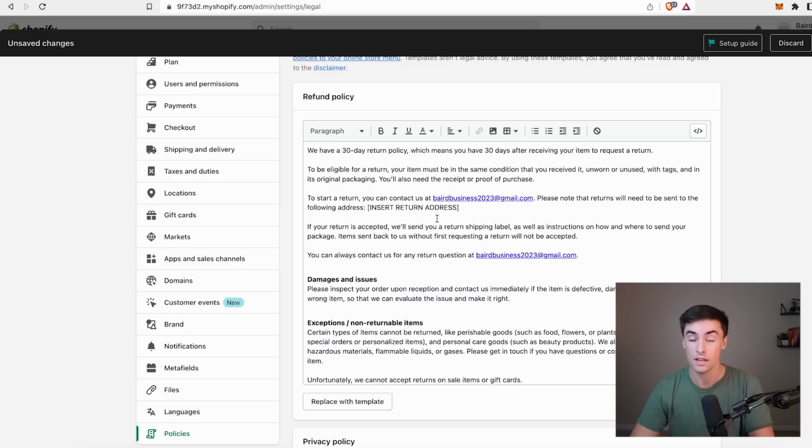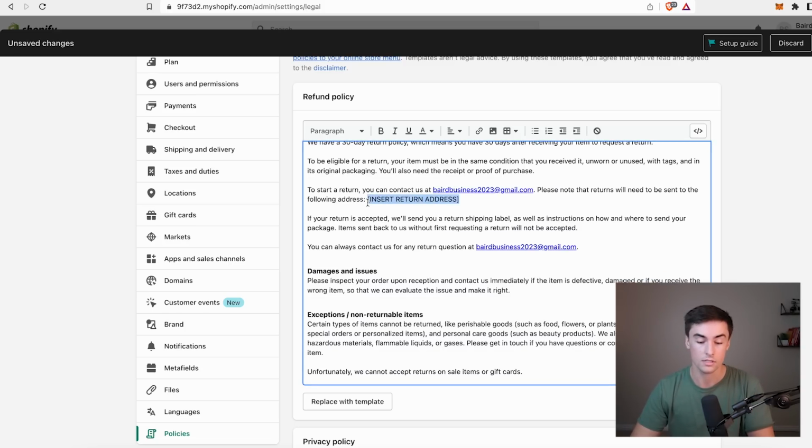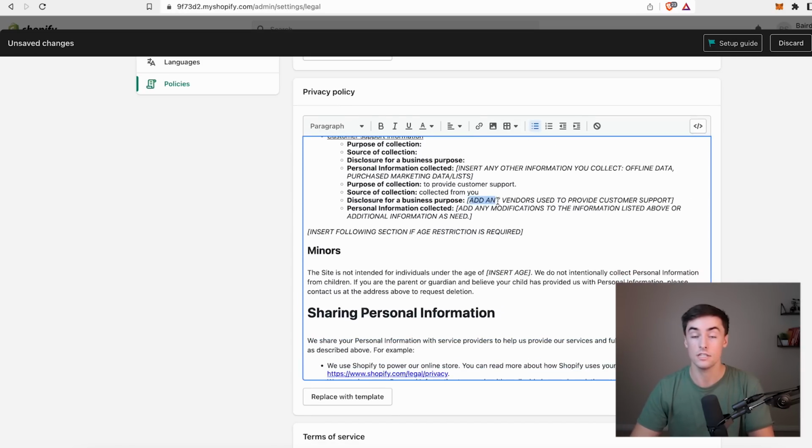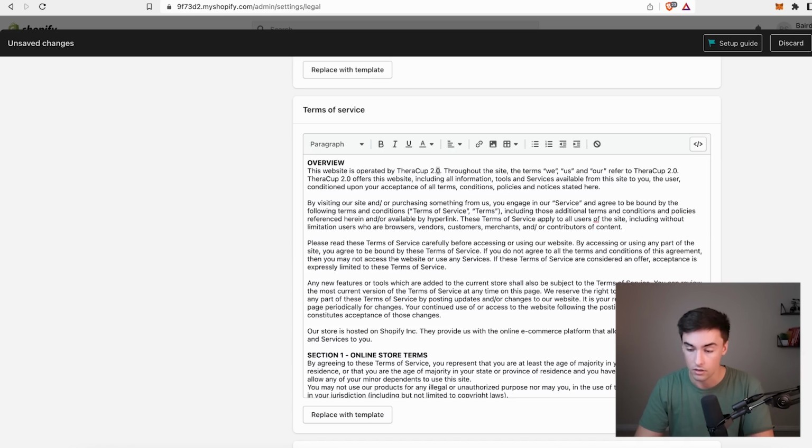You have your email address. There will be an actual physical address. And then all of these right here, where it says insert return address, or all of these, add any other vendors. These sections need to be updated, or else people are going to go to your privacy policy, refund policy, all your legal pages, and they're going to see all these templates and think that you're a scam. Make sure you go through all of these different sections, remove any personal information, and make it look good. Once you're done with that, you can just click save.